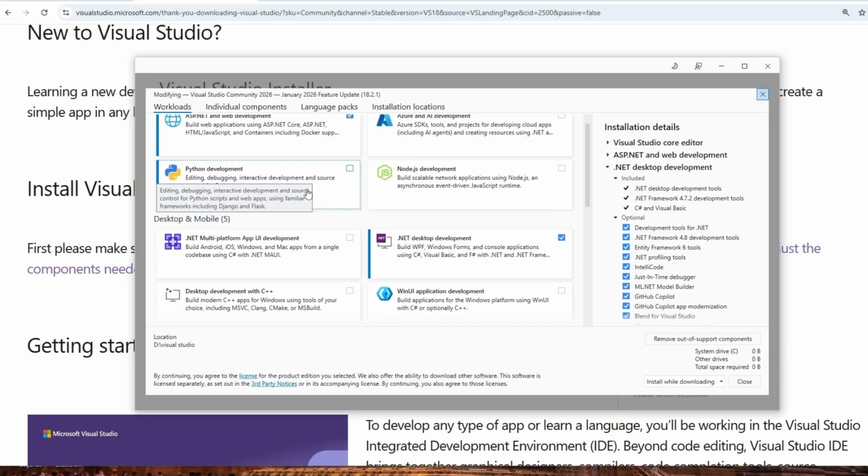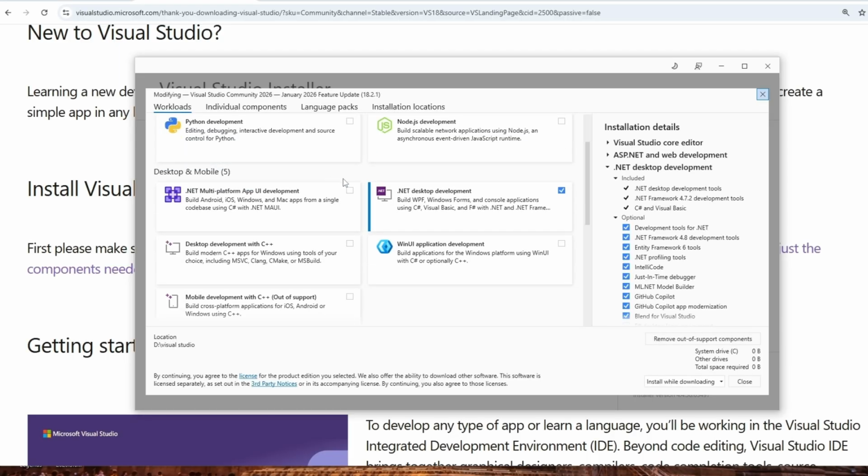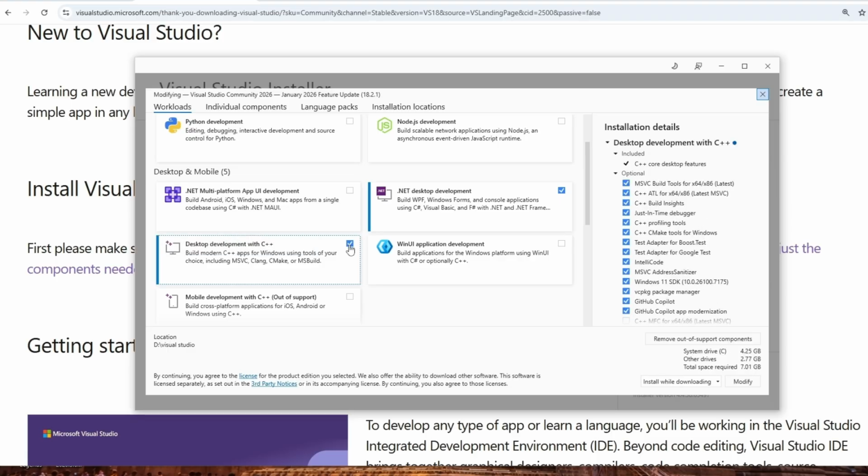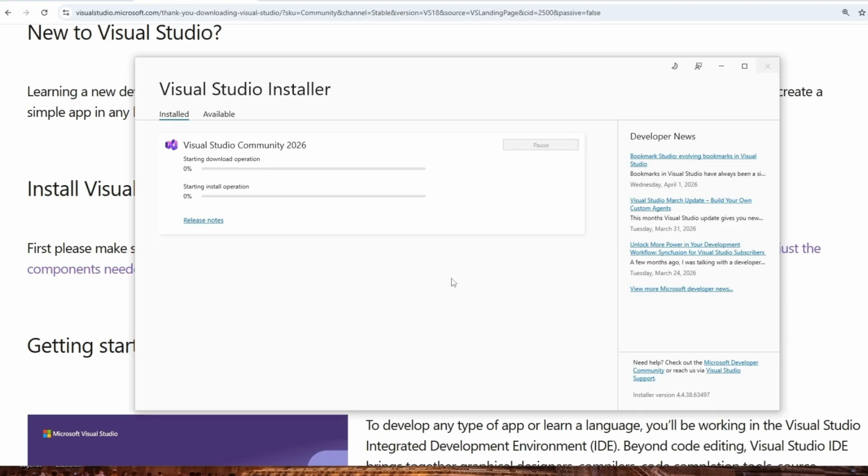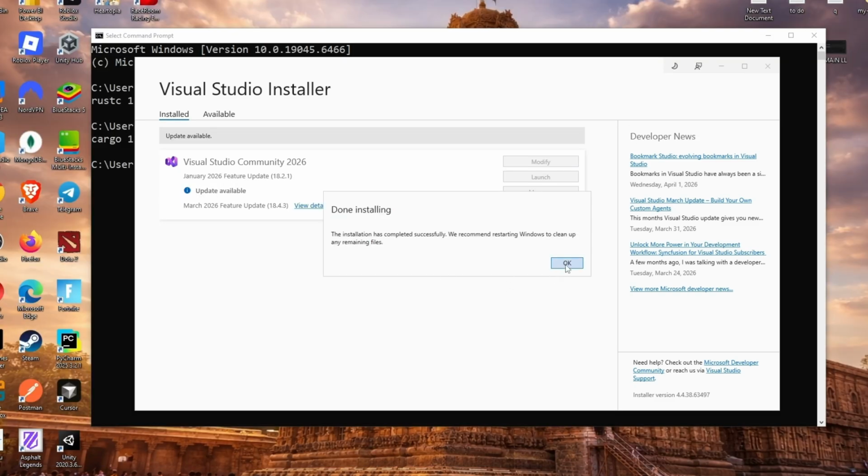and here if you just scroll down, we'll be having this desktop development with C++. Make sure that you are checking it, and just click on modify. So this will take some time to download and install it. Just be patient. It is done, so just click on OK.